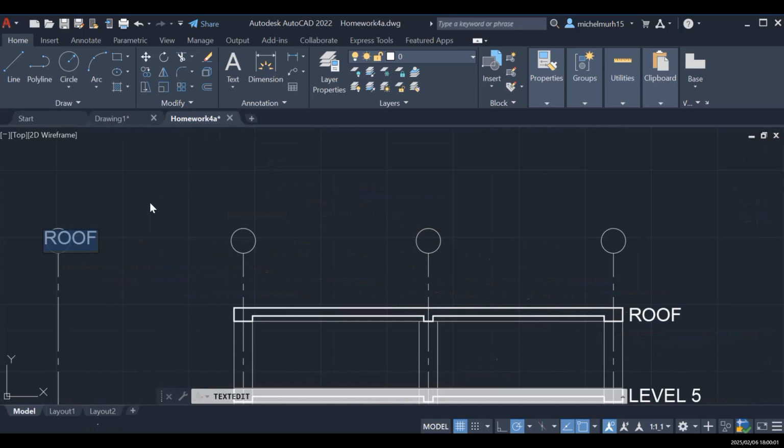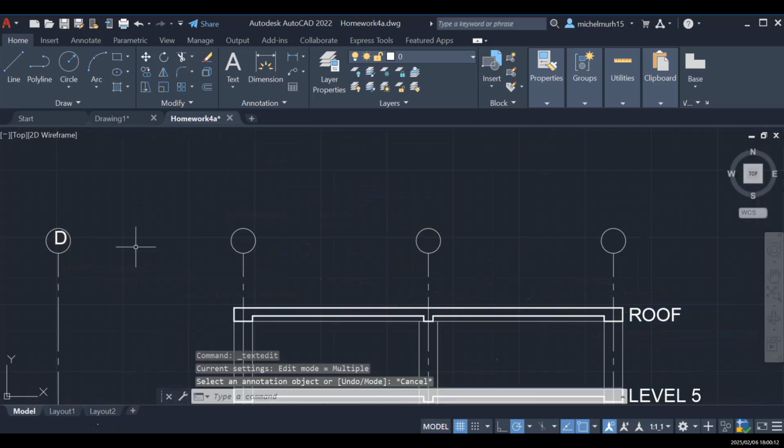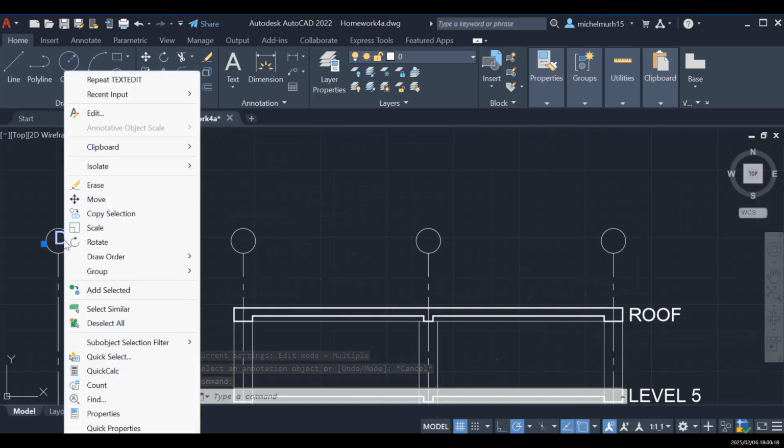Let's just say it's D. This one is D, so I'm gonna click on D, capital D, and move it a little bit here and adjust it. But adjusting is not enough. I need to change the size of this character.